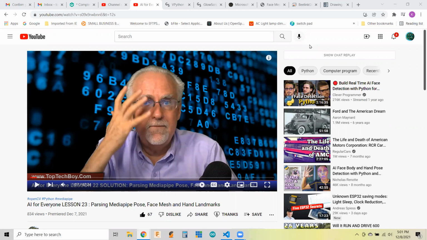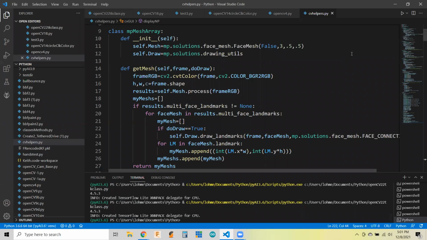Kind of cool. We're way deep into all the MediaPipe stuff. So I just figured I'd show you what I got. We'll get to the code. Paul showed us how to grab the arrays out of it, and of course, one of the things he wanted us to do, I guess, is put it in a class.